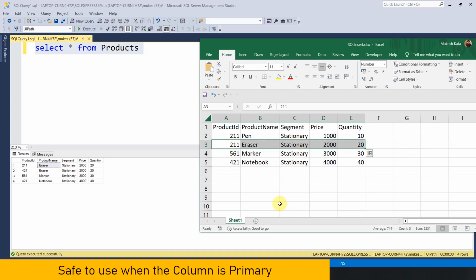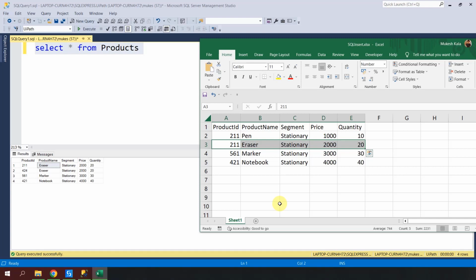So that means it is not safe to use only one column. This can be used when the column is primary and you know that I cannot have a duplicate product ID. But let's say take this example where I am saying to UiPath that yes, we can have duplicate product IDs, and now I want to only update a specific record. How can we do that?